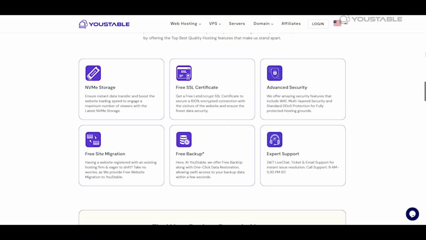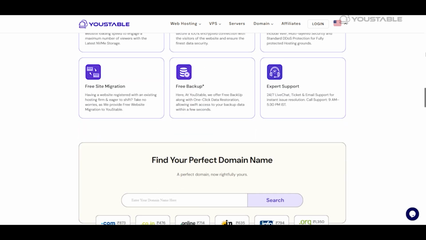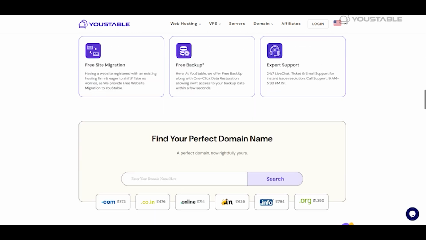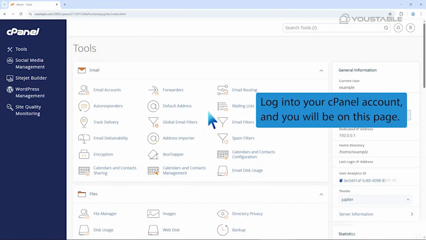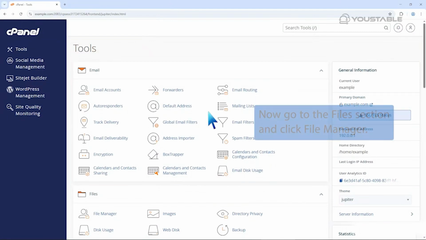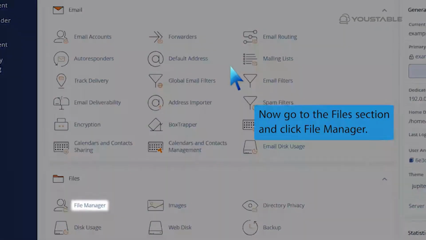So let's jump in and fix those little website typing mistakes before they turn into big headaches. Log into your cPanel account, and you will be on this page. Now go to the Files section and click File Manager.